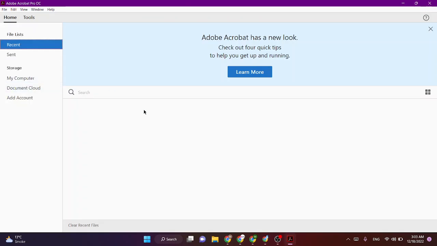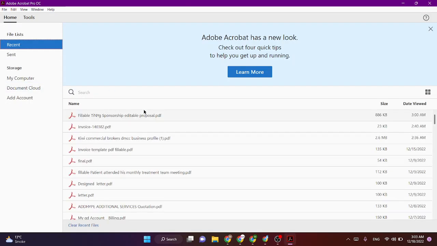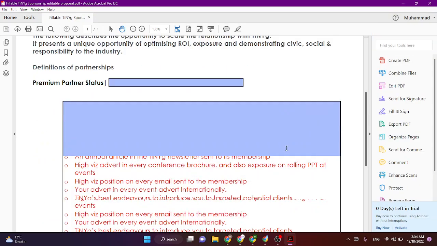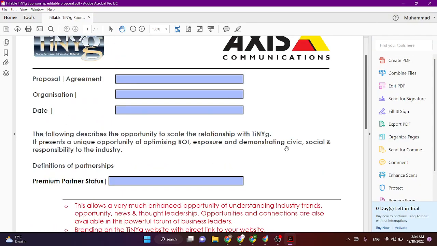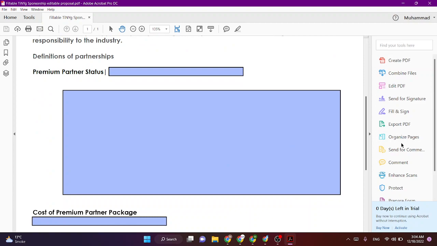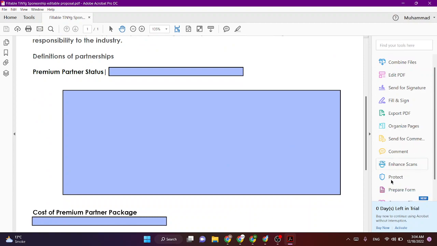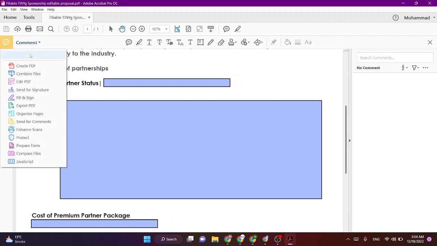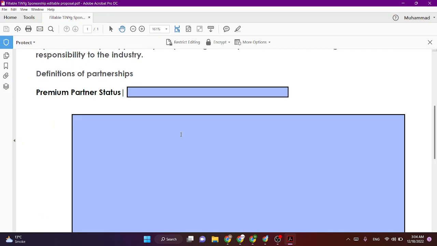Double click on Adobe Acrobat Reader so that you can see this view on your PC, and I select the file on which I want to set a password. Here is the file, and look at the right sidebar menu. You will see a Protect option. Click on Protect. Sorry, I mistakenly clicked on Comment.